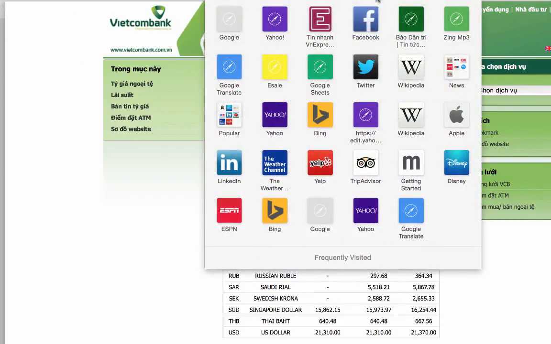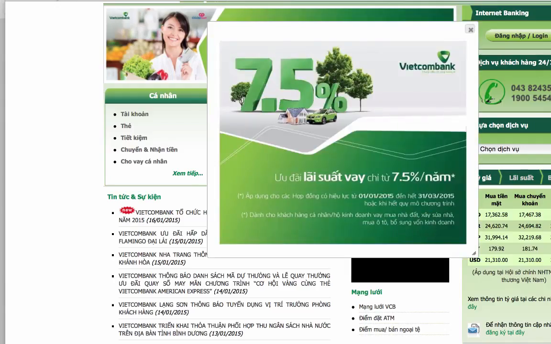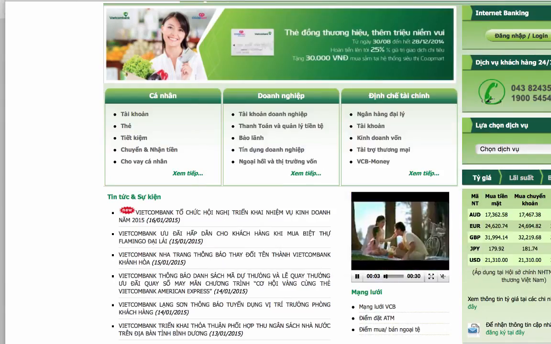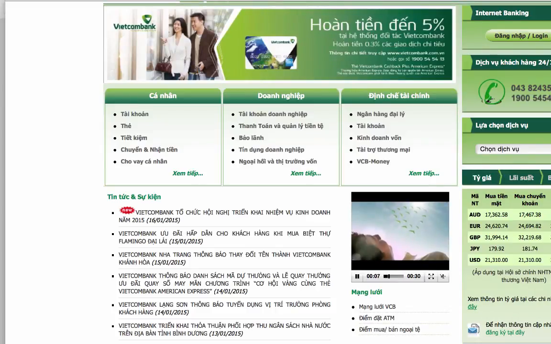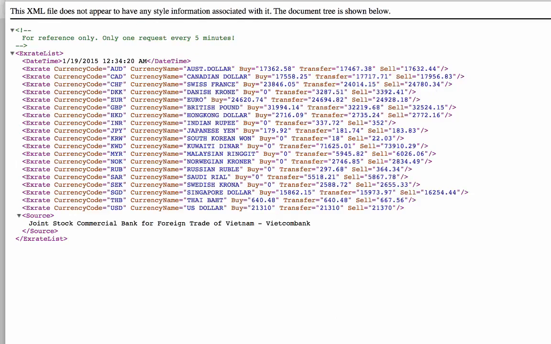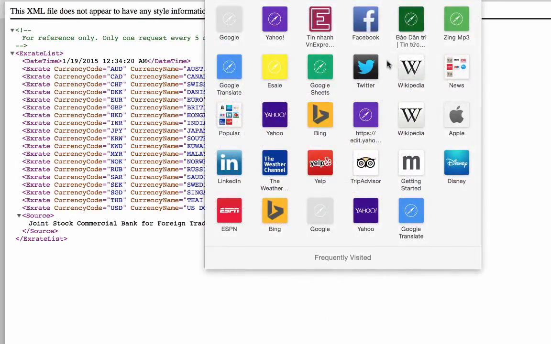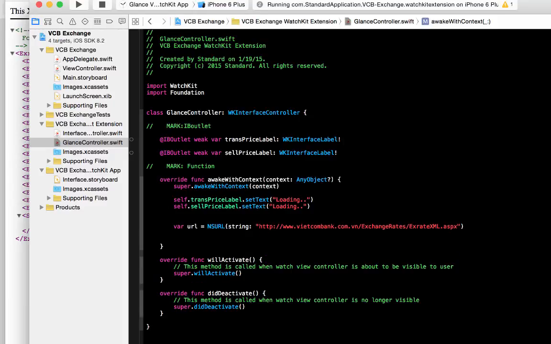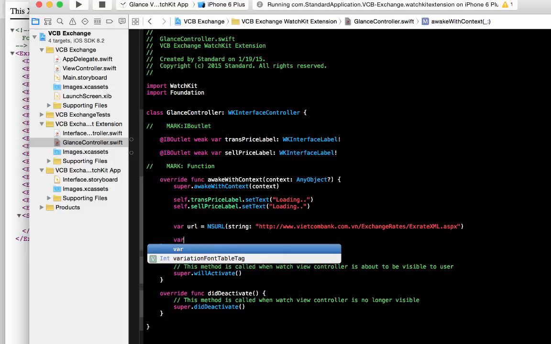So you can see I come to vietcombank.com.vn and the exchange address, or you can go to the price exchange page and go to the XML here. You can see here I copy this, and I paste it here. Now we already have a URL.